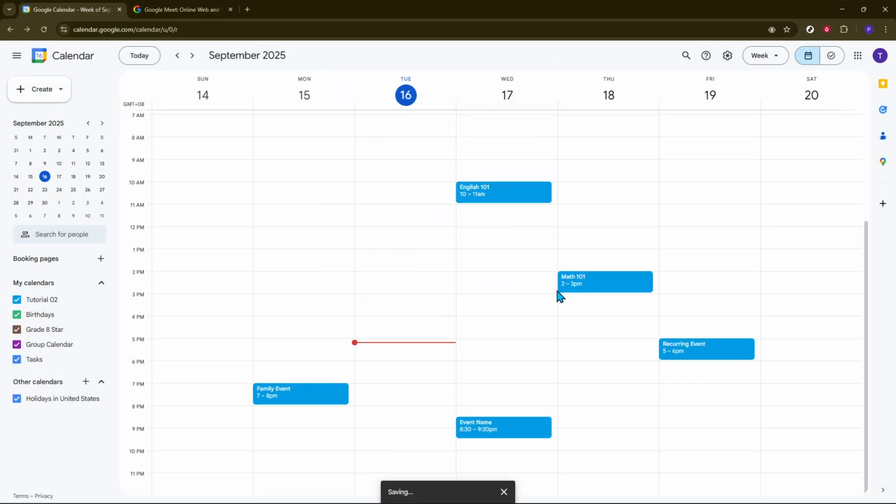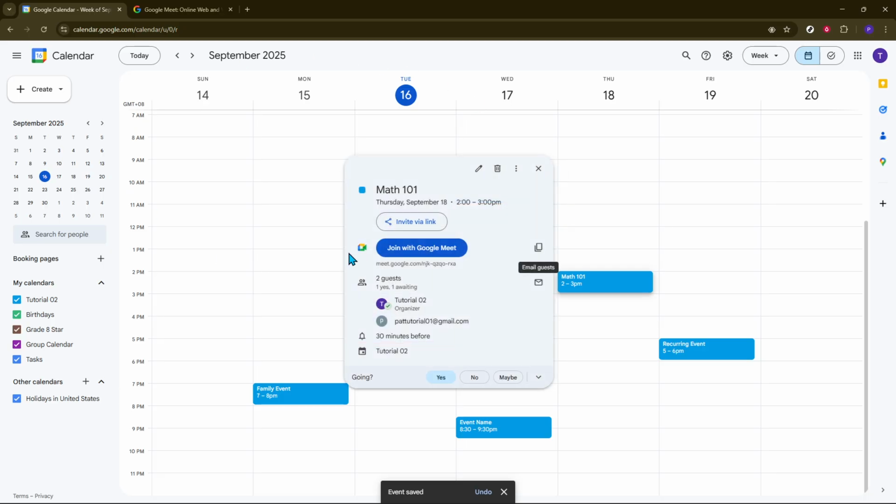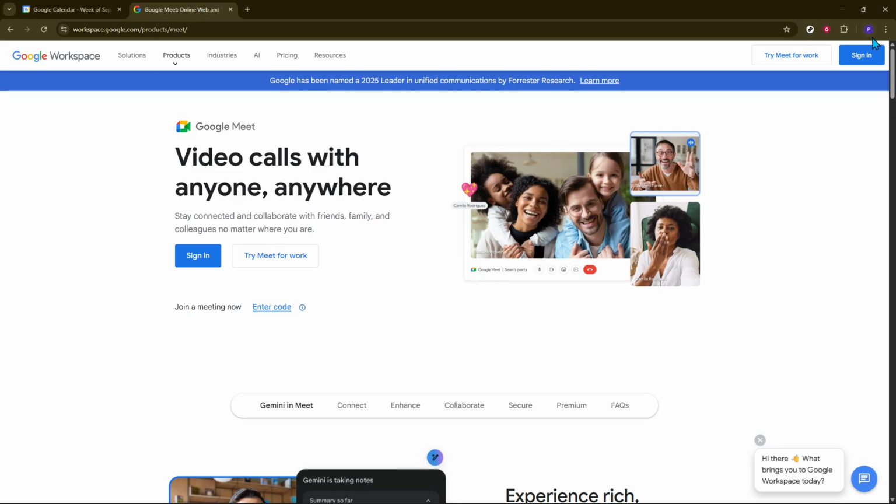When it's time for class, go back to your Google Calendar. Find your event, and click on the Meet link. When you're ready to start the class, click on Join in Google Meet. You might be asked to allow Google Meet to access your microphone and camera. Be sure to check these settings to ensure they're working properly.